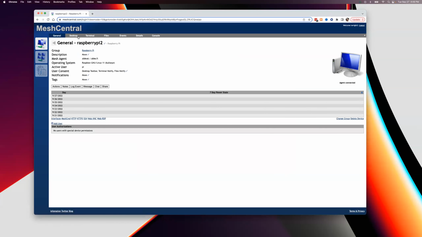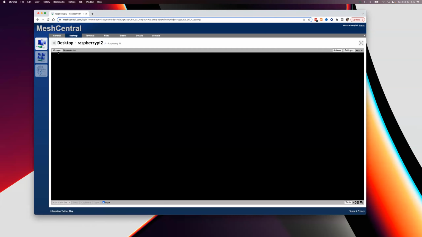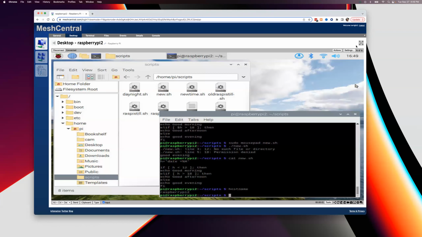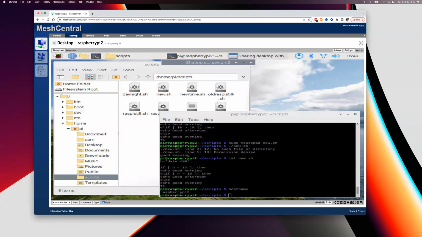Now, if I want, I can click on it, go to my desktop and connect. And I'm now connected to my Raspberry Pi 2 through MeshCentral.